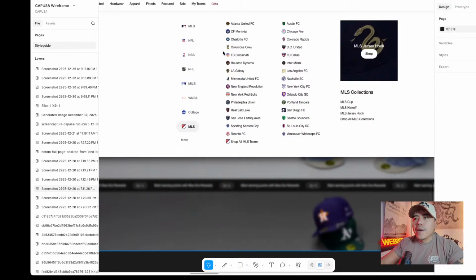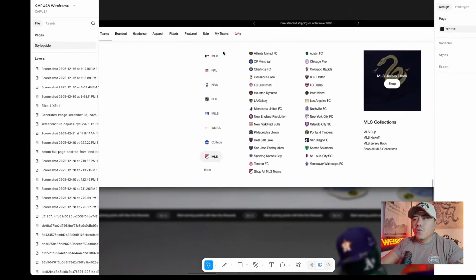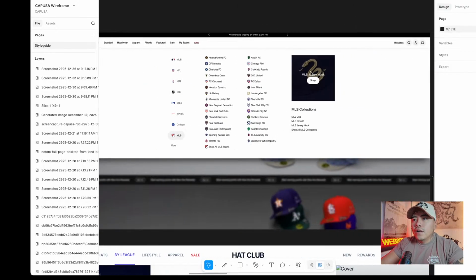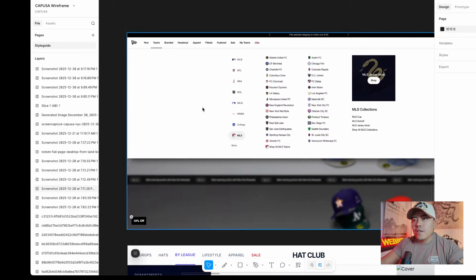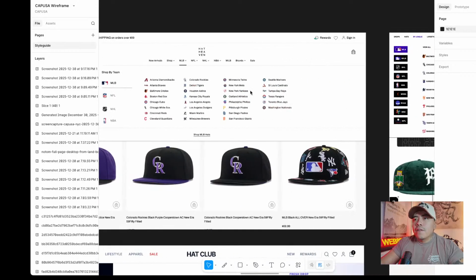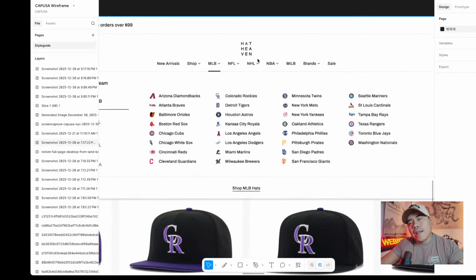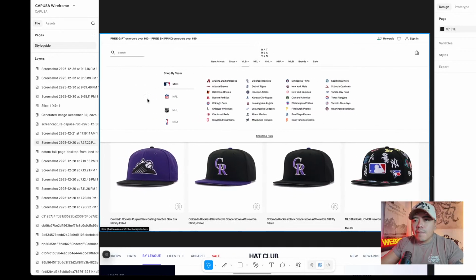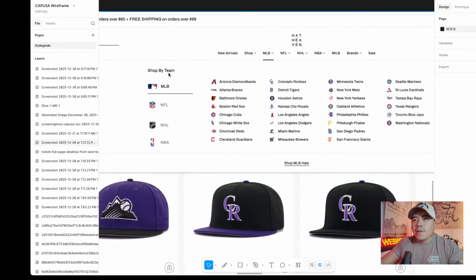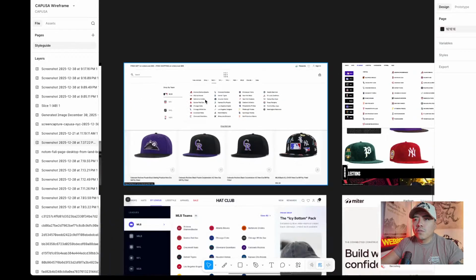So here are some of their competitors and what they have right now. This is from New Era, very clean. I could see that they have the mega menu centered and squished in the middle with a container. Then you have Hat Heaven, sorry. Same thing, they have a container, and it's a little bit better because you can actually select the team, and then it has the list of teams with their logos.